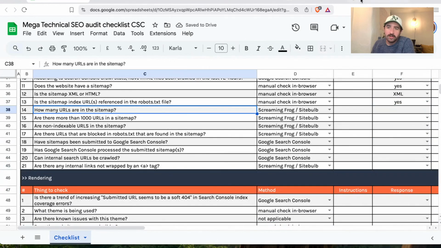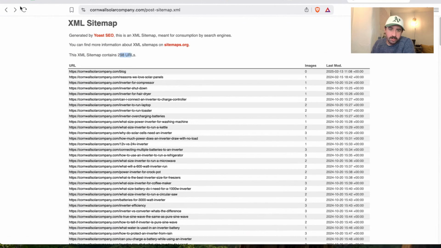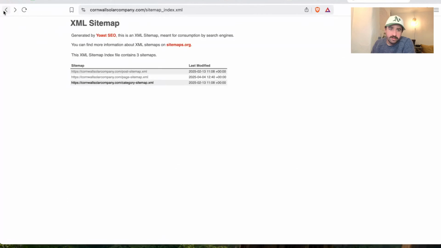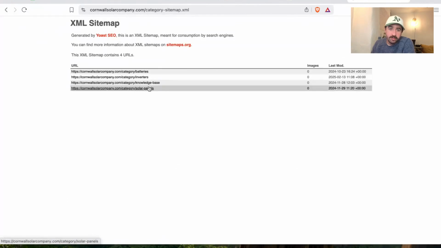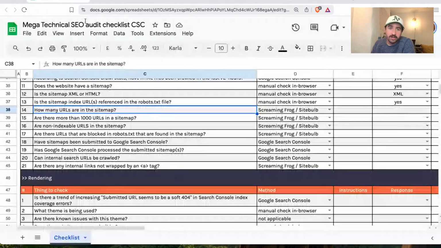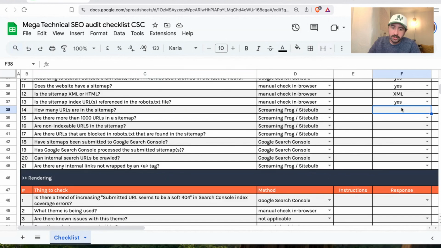How many URLs are in the sitemap? So we've got 298 plus 7, 305, plus categories. So 309 URLs in the sitemap, just for reference.